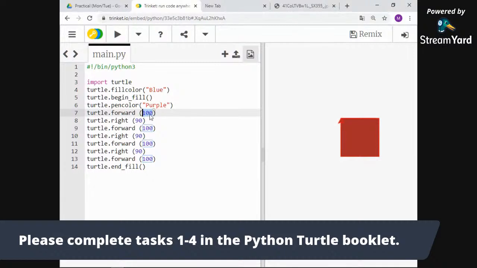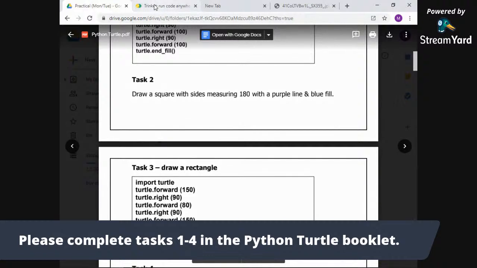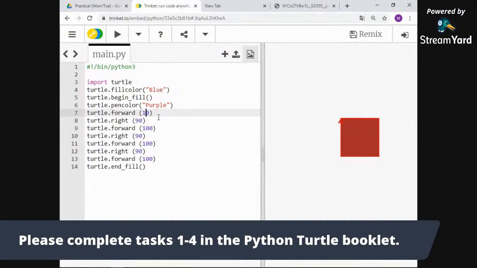Now bear in mind that it goes forward by 100 pixels, and you can see here all of the different ones highlighted, and it goes right by 90 degrees. So you don't want to change these, because otherwise it's not drawing a square, it's drawing something else. So what was the value we wanted? 180. So I'm going to do that.